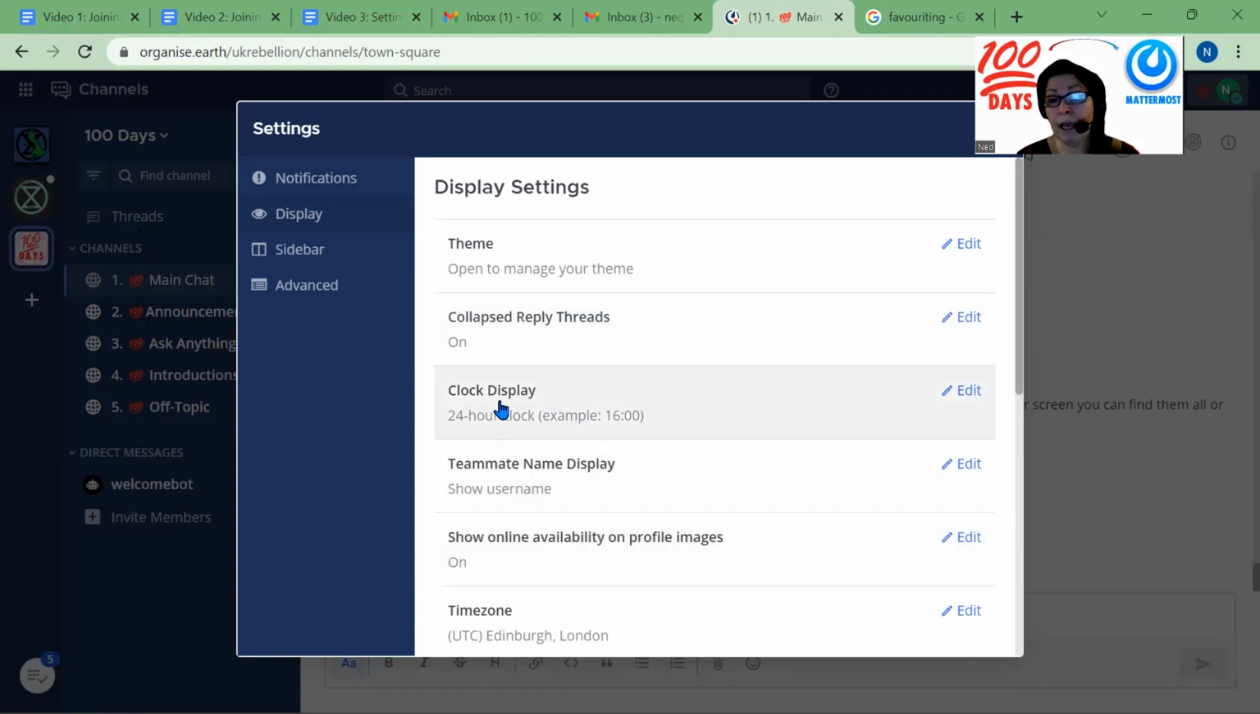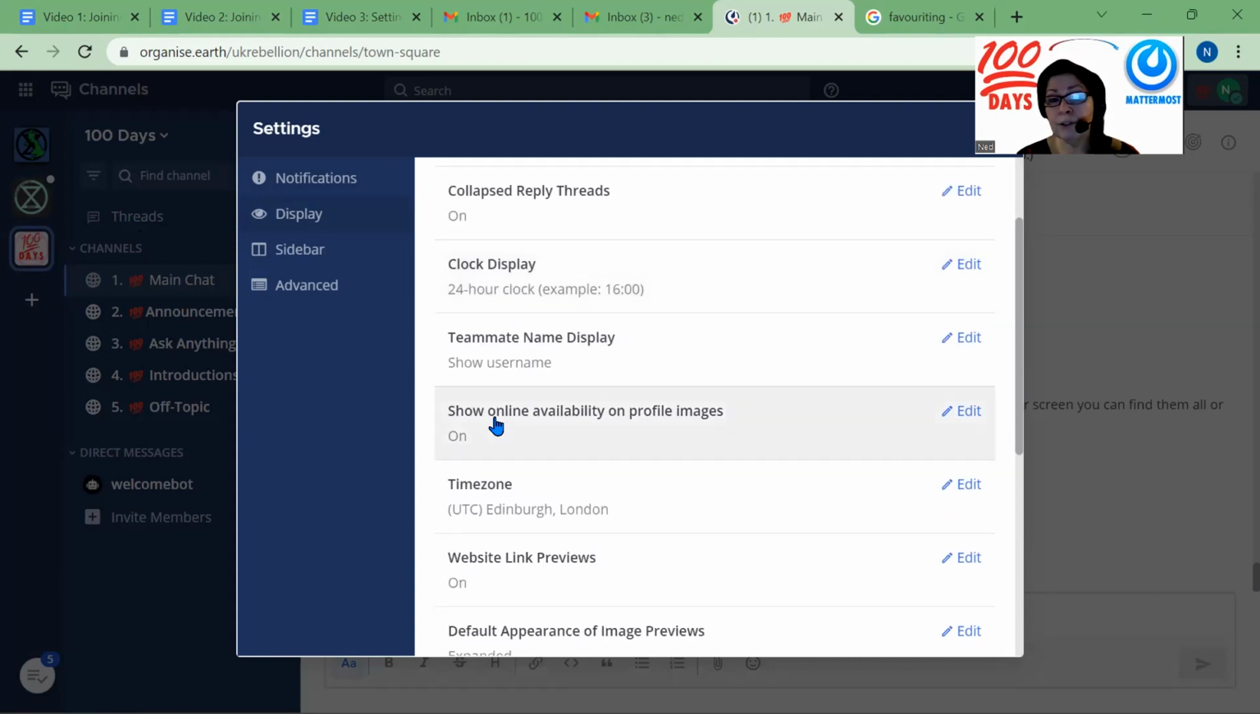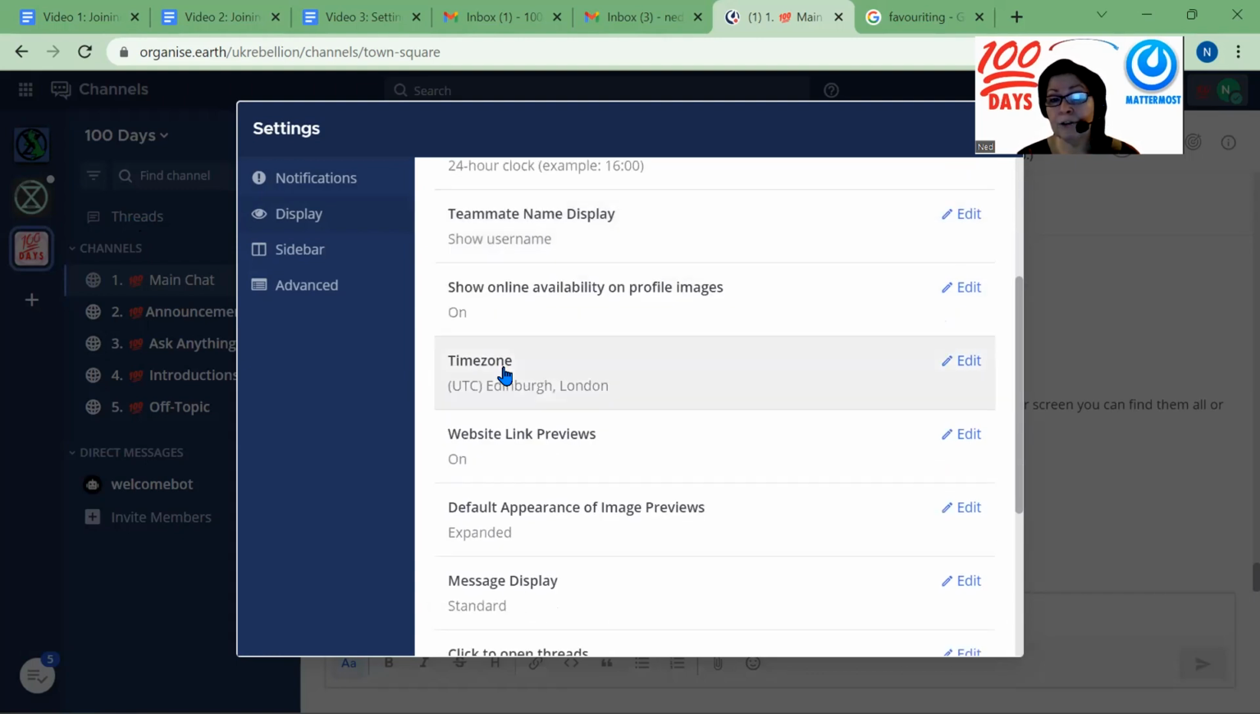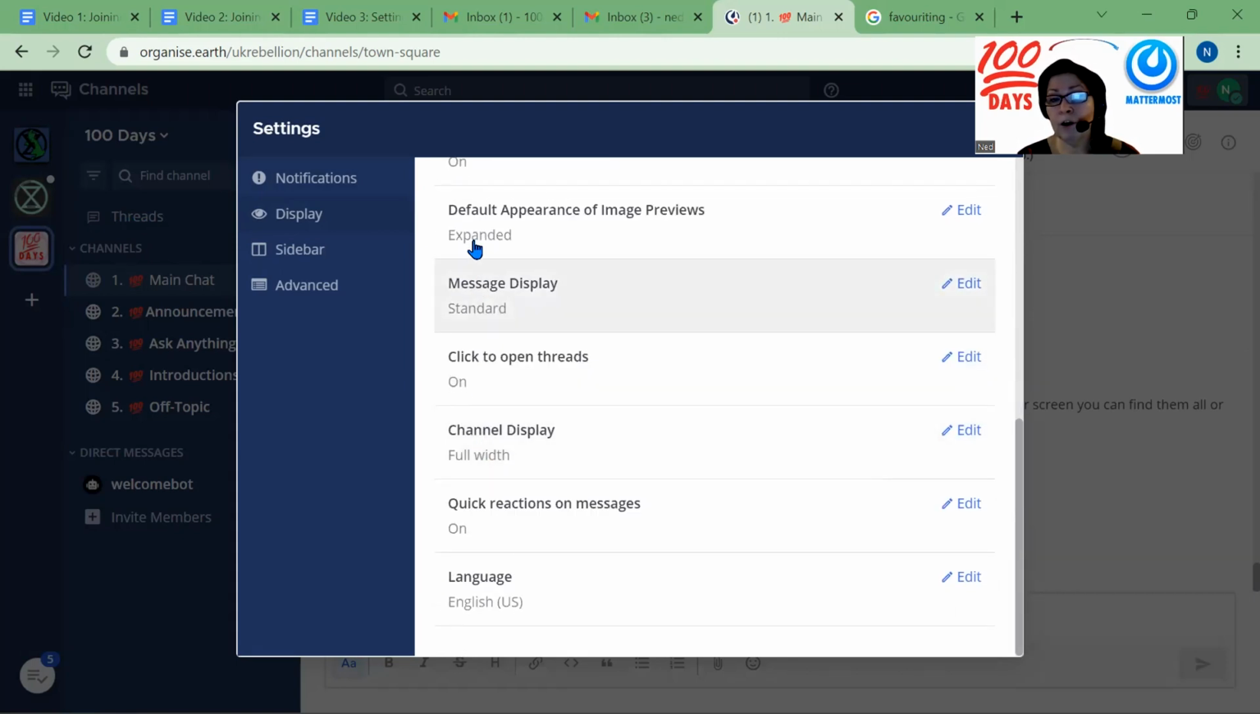Clock display, I've set mine to 24 hours. Teammate name display, I want to be able to see people's usernames, their handles. So you can go through these and have a play with them. There's quite a lot of them. And don't be scared of playing around with them if you want to. You could always come back in and change them again.